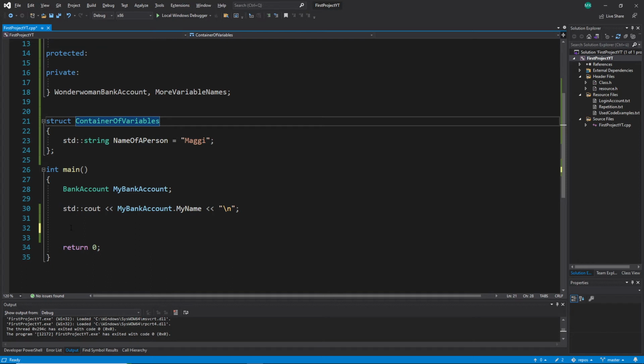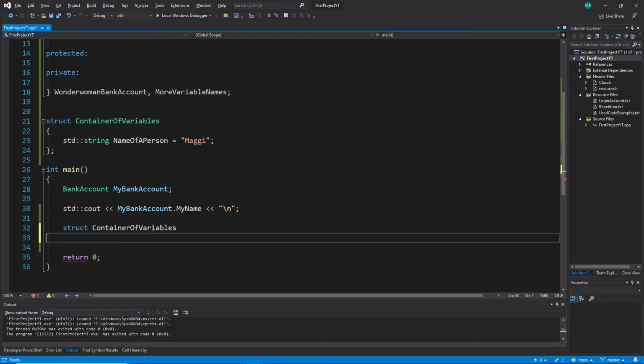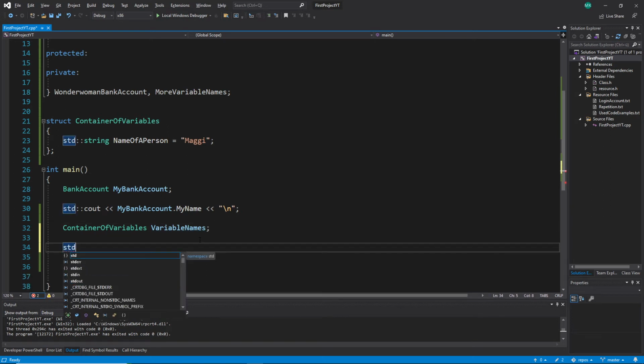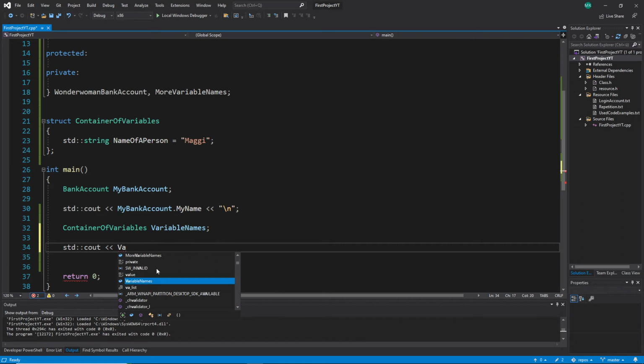I copy this one here, and this one, not the struct, just this one, and this one is now our type, container of variables. And now we find a variable name. I will call it variable names now, and now I print it out as the name, the out, and now variable names is, I need again my variable name here.